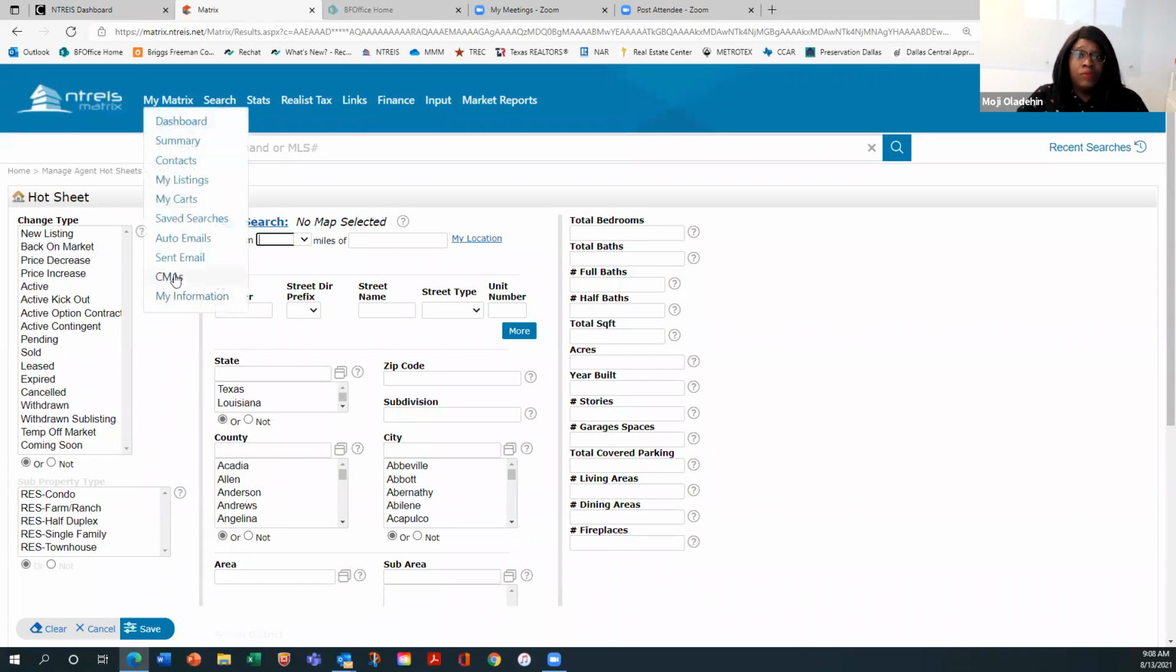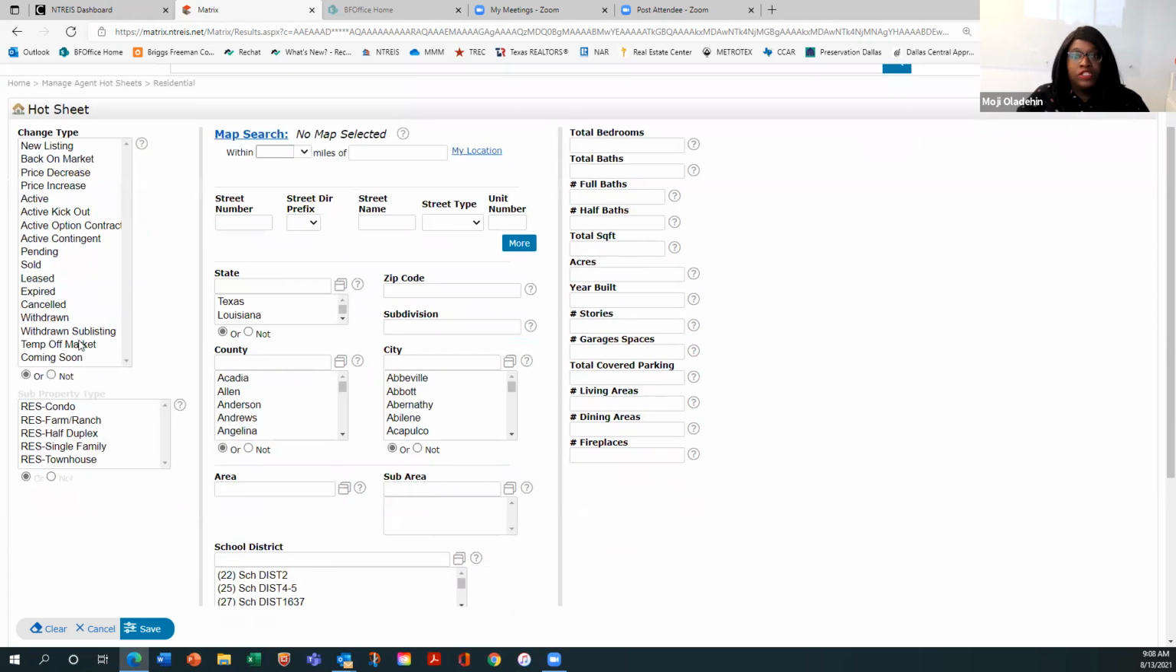So the information that will pop up can give you new listings, back on the market, price increase and decrease, active kick out, active option contract, active contingent, pending, sold, lease expired, cancelled, withdrawn, and so on. So it has all of this that you can select. Now, just like when you do a residential quick search, it has the different types of properties.